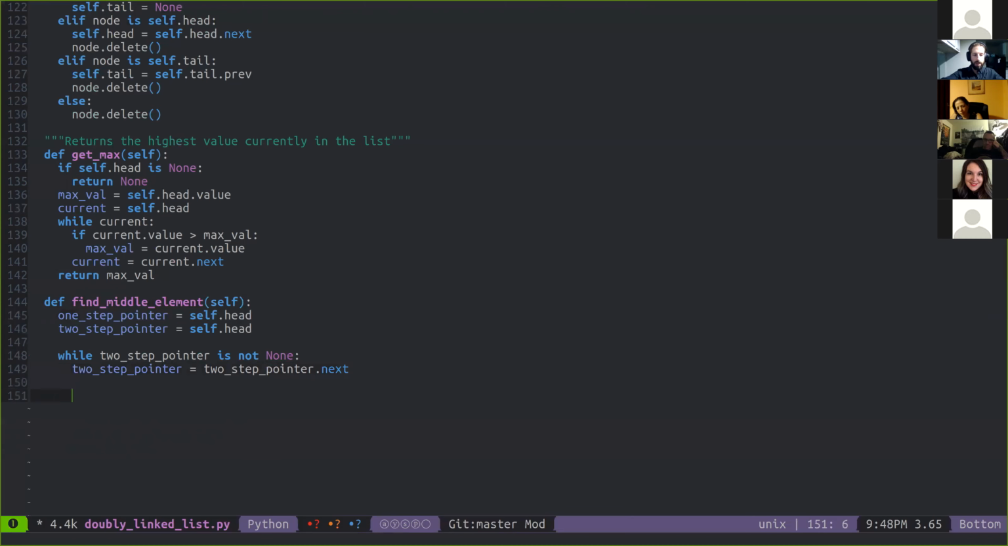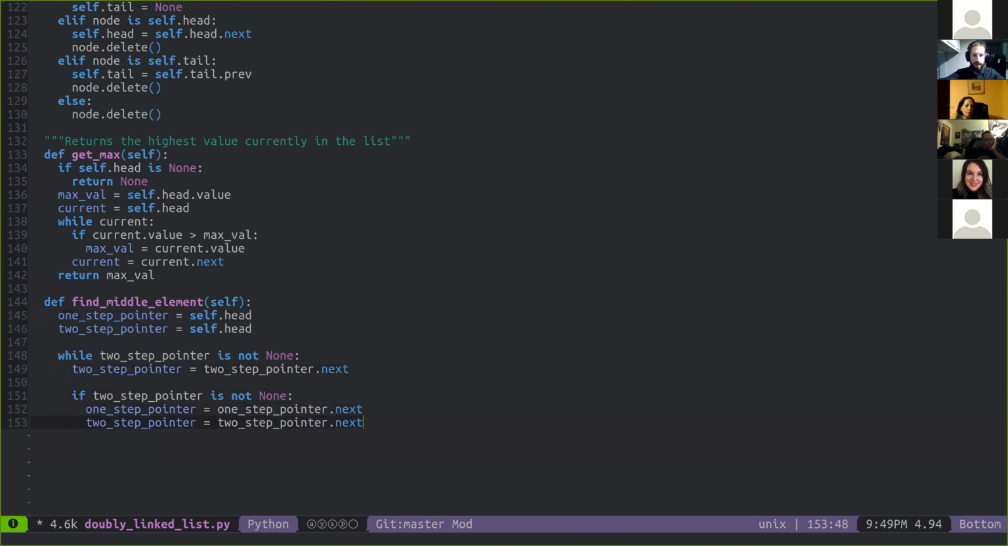Now, if the two-step pointer is not None, we have to check that, and I'll explain why in a second. Then we're going to bump along our one-step pointer, equals one-step pointer.next, and our two-step pointer takes its second step, two-step pointer.next. Yeah, I was wondering how you were going to get it to take two steps. Right, right.